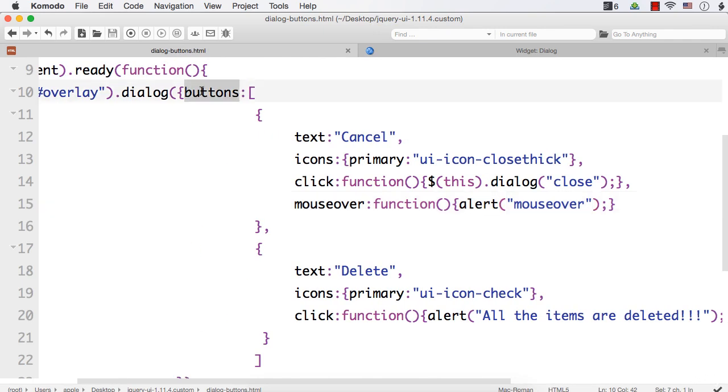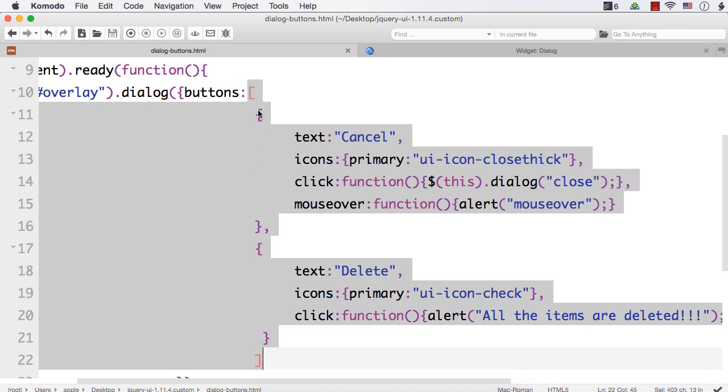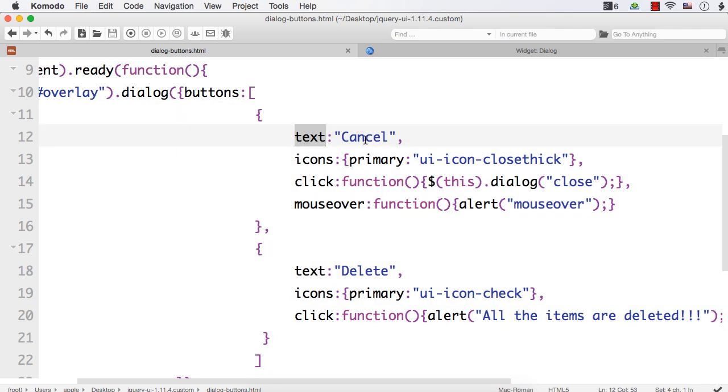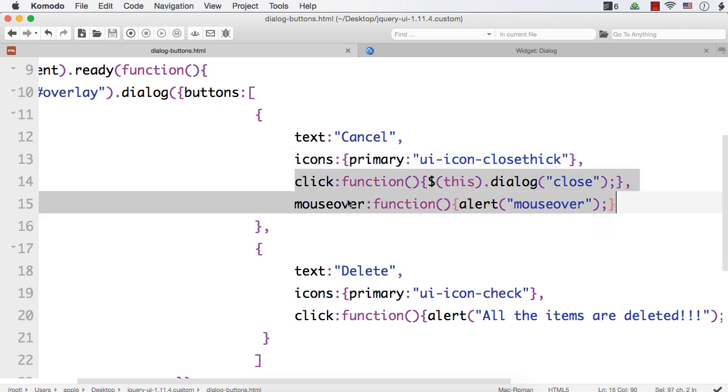The value of the buttons option can either be an object or an array of objects. If you are setting the value as an object, the key should be the label text and the value should be the callback function for button click. And if you are setting the value of the buttons option as an array, each item in the array should be an object, and each object should have the required properties and callback events. So we have to specify the text that should be displayed on the button. If you want to add some icons, you can have them using the icons option, and you can add primary and secondary icons. Then you can add different callback functions.